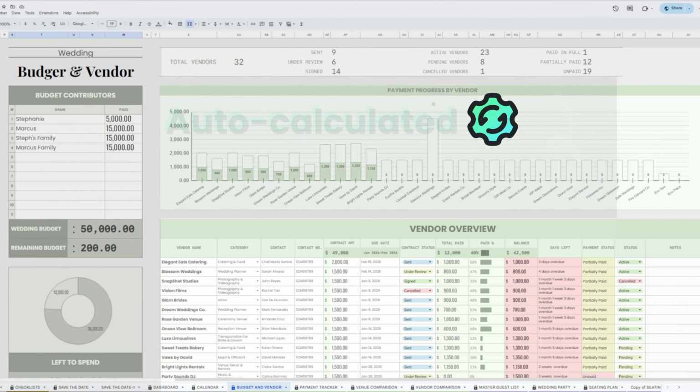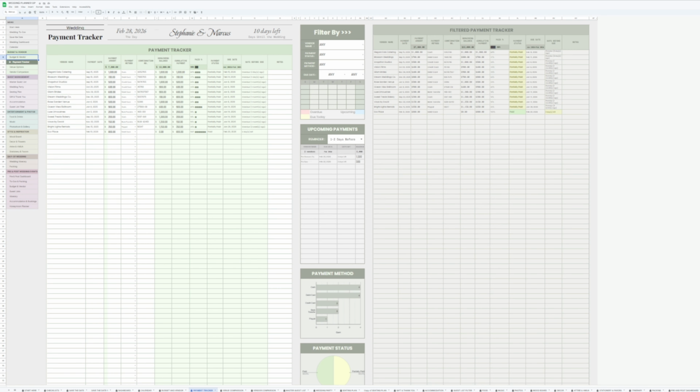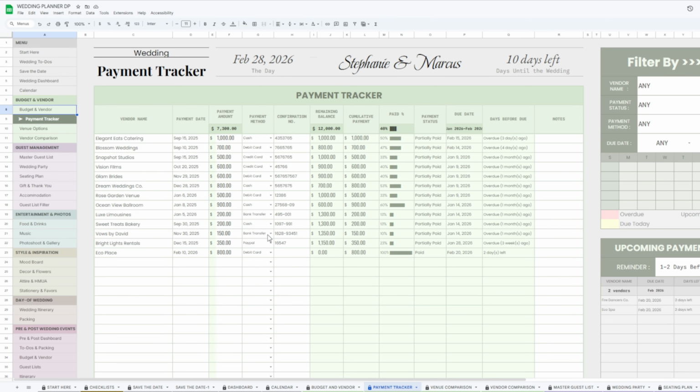Now let's move to the Payment Tracker tab, where all payment activity is recorded and organized. This tab is designed to separate data entry from review, keeping everything accurate and easy to manage. On the left side, you'll find the Payment Tracker data source table. This is the only section where you manually enter information.